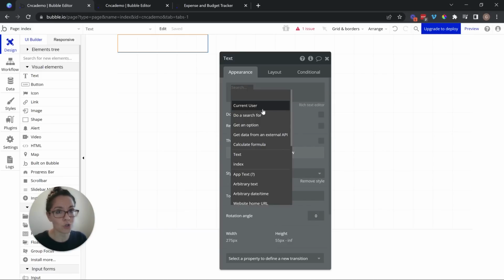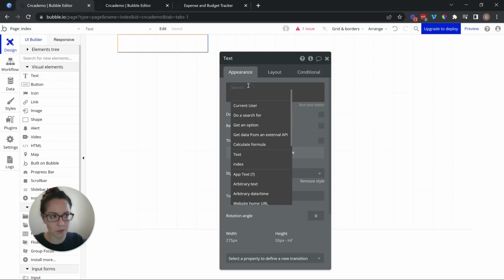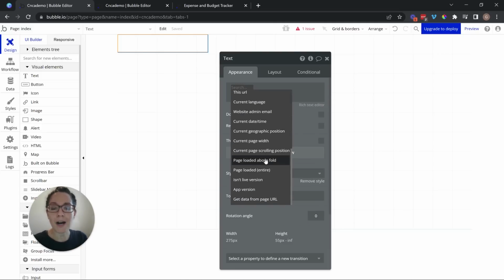Now, that source could be the database. It could be an input that's on the page. It could be a plugin. It could be another integration that you have with an API. A few different sources available to you. When you open up this expression composer, right? So that blue flag came up, I clicked on it, Bubble gave me this window. It's going to present me with my possible options.